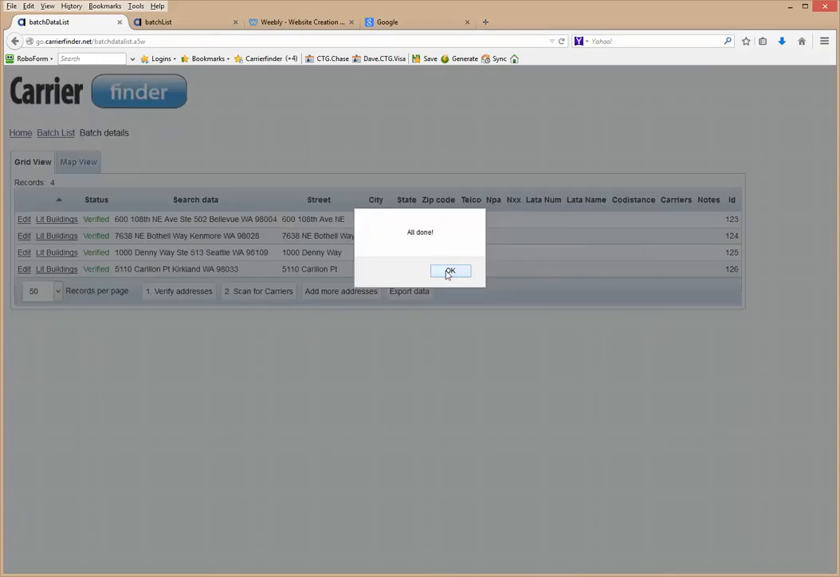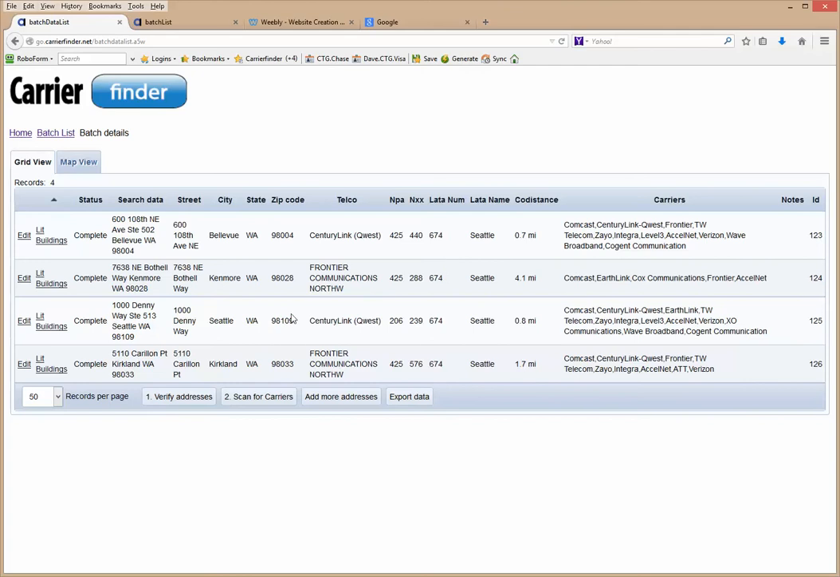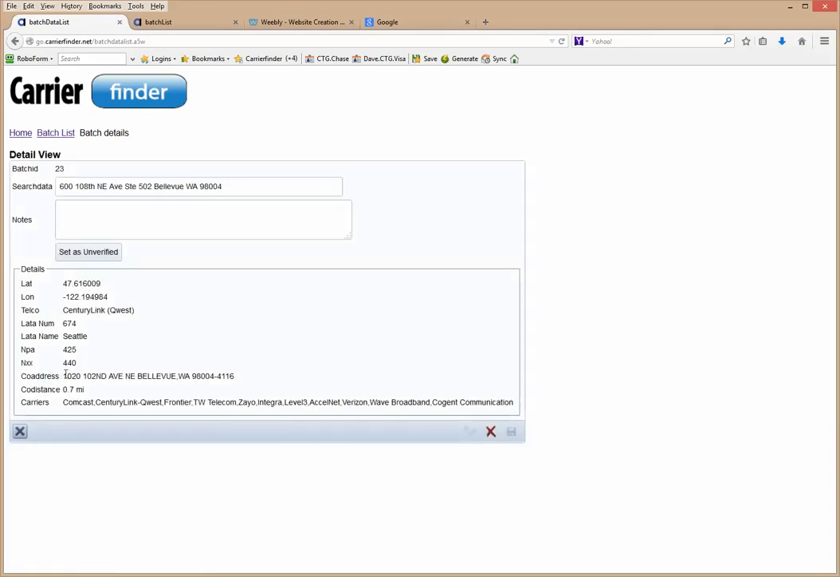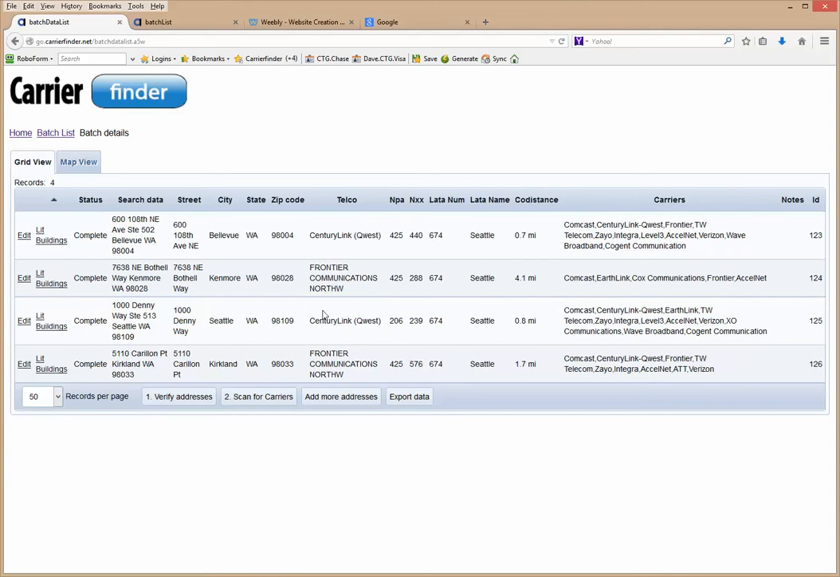Now we see it's all done. It'll refresh, and now we know the telco, the NPA, the NXX, and this is always the LEC, NPA NXX, which is very important. The distance from the CO. If I wanted to see more information, like what the CO address is, and a few other things, you could go into the details.